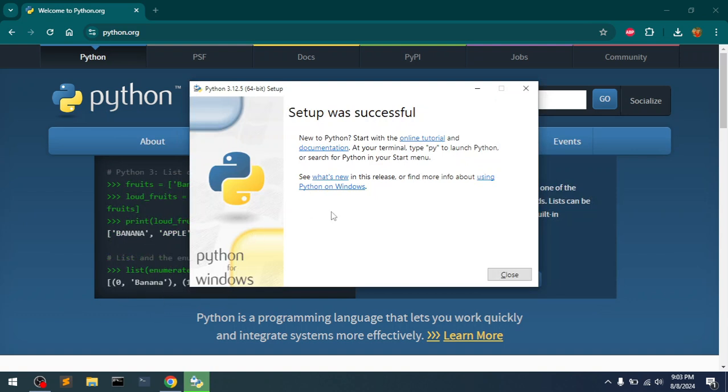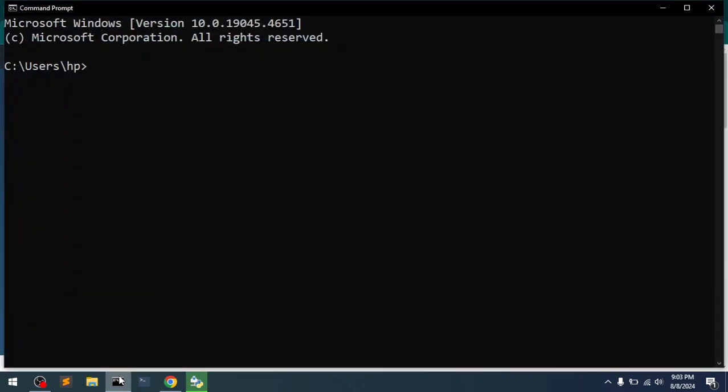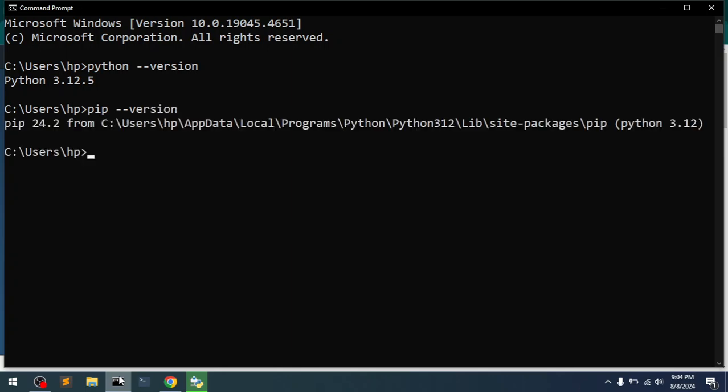The setup is complete. Now let's go ahead and verify if Python is installed. That is going to be the last step. So go ahead and launch your CMD and type python --version. And here we have Python 3.12.5, and make sure you also have pip installed. So that's installed on your operating system.